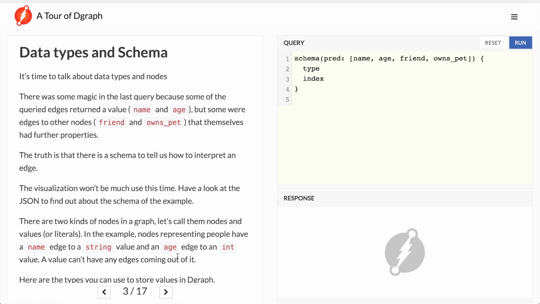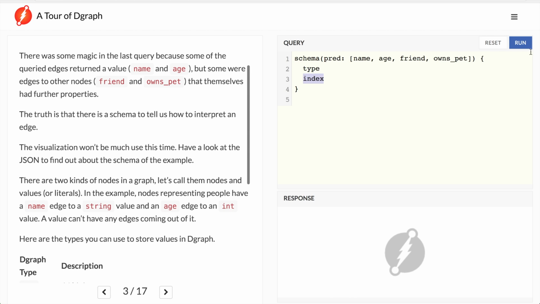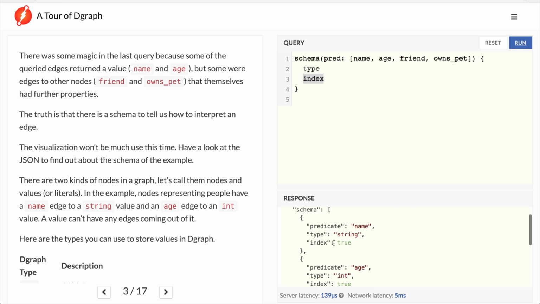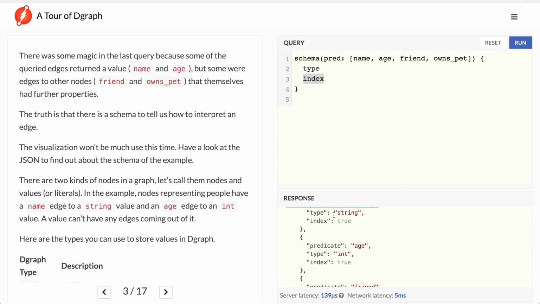Like all other databases, Dgraph also has its own data types and schemas. Note that Dgraph has no concept of tables, so schemas are actually applied on the whole database. The query we have here retrieves a schema for the following predicates, or edges: name, age, friend, and owns_pet. We're then going to retrieve the type and index for each of these. We run this query, and we can see that is what we get. We get a list of all the predicates and also the types, and whether or not they get indexed.